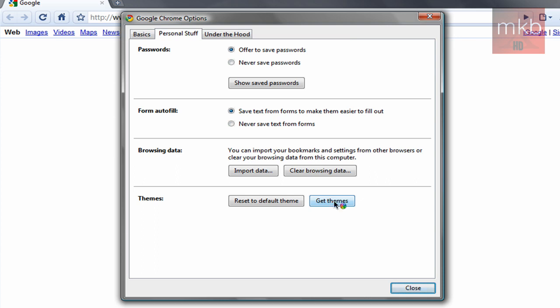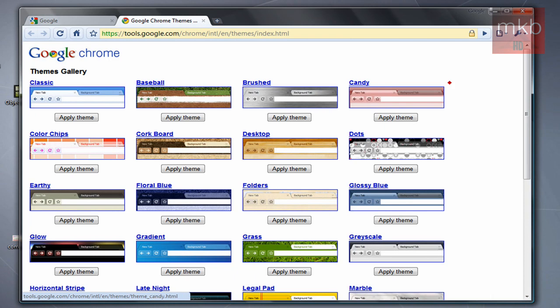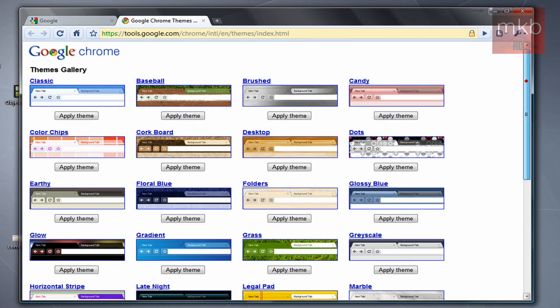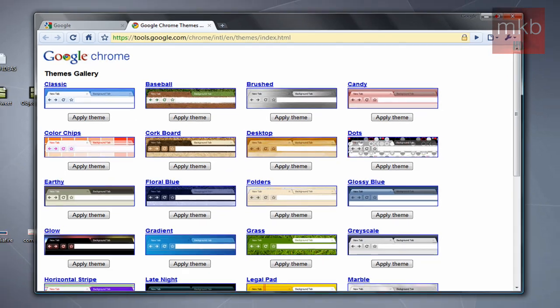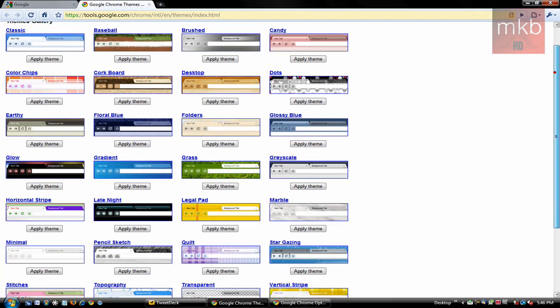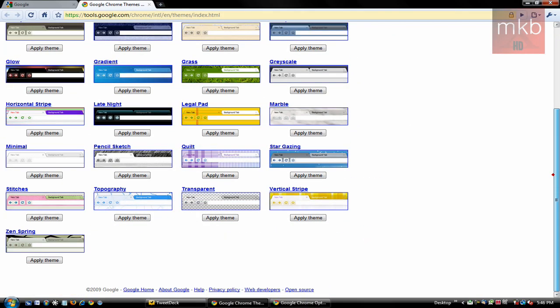The default theme is the theme that I'm running right now. You can see with Windows Vista Home Premium 64-bit, I do have Aero running. Go ahead and hit Get Themes, and it'll take you to this link, tools.google.com/chrome, with all the themes that you can install. I'll maximize this here. These are all the themes that you can install so far by Google for Chrome.